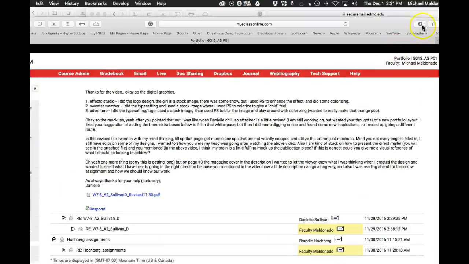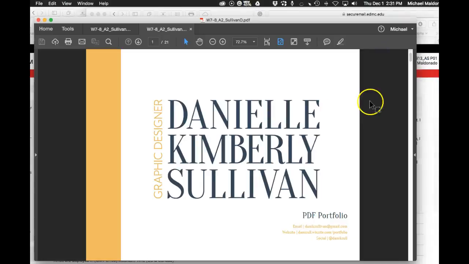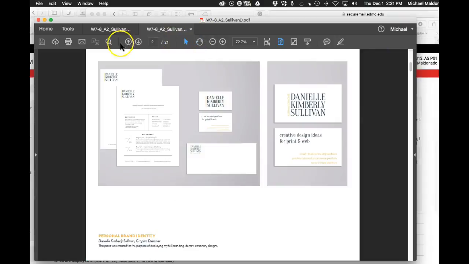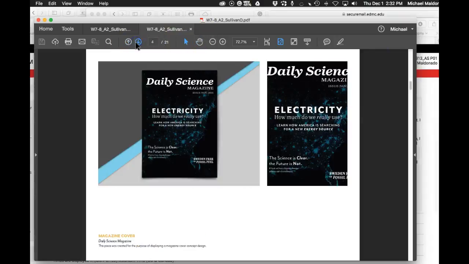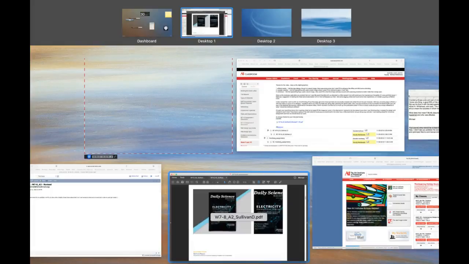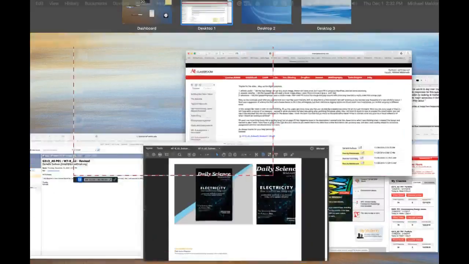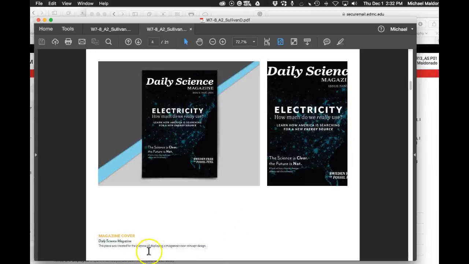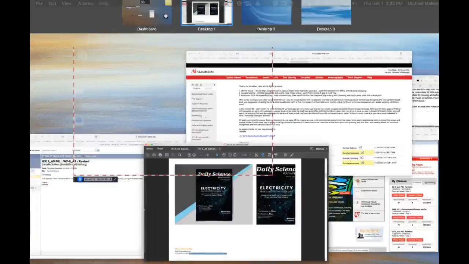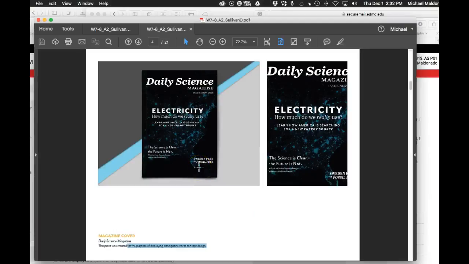Oh, hey, we're downloaded. Sweet. Let's see what we got. Hey. Oh, okay. Page, oh, magazine cover. Let's see what you said about that. Magazine cover. And the description, I want to let the viewer know what I was thinking when I created and designed it. This piece was created with the purpose of displaying a magazine cover concept design. That's fine. You fit that in your new format, describing and doing what you will, talk about typography, etc., etc.